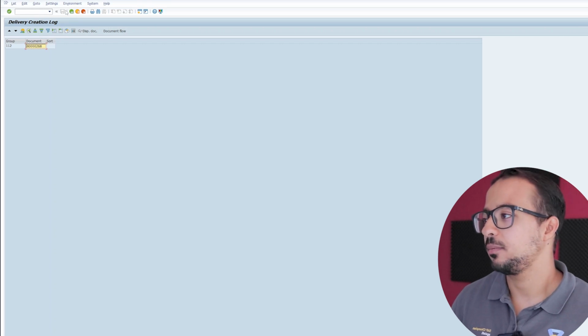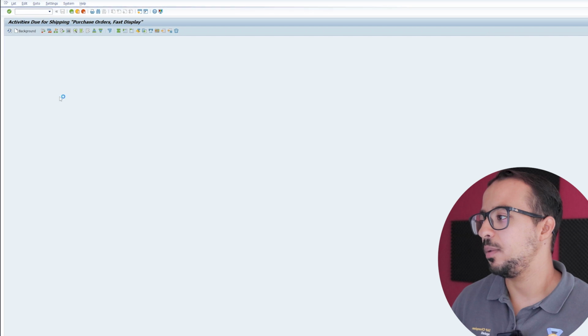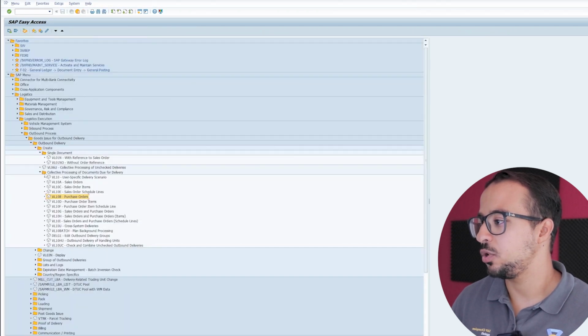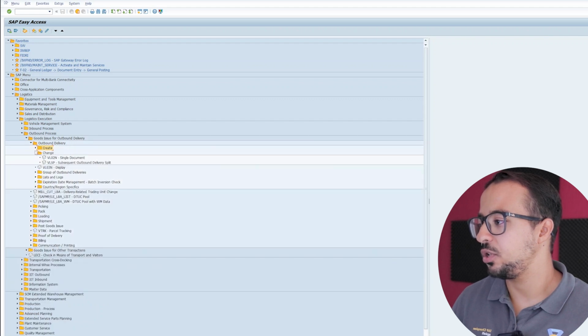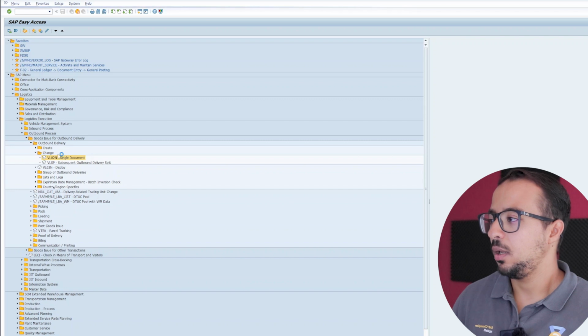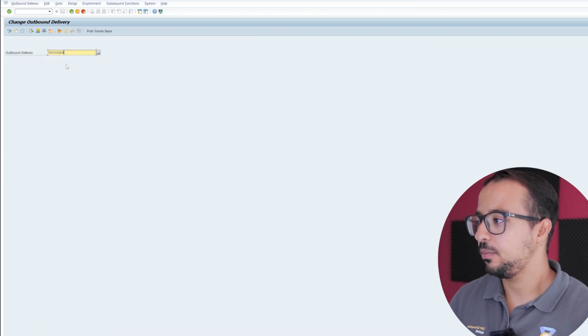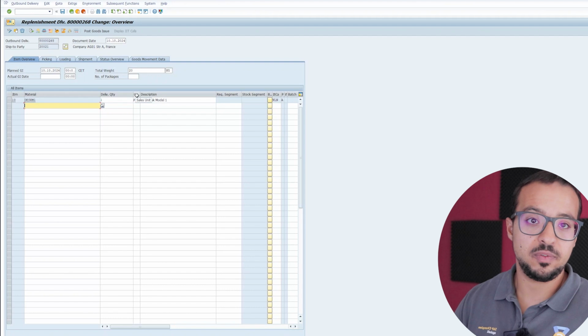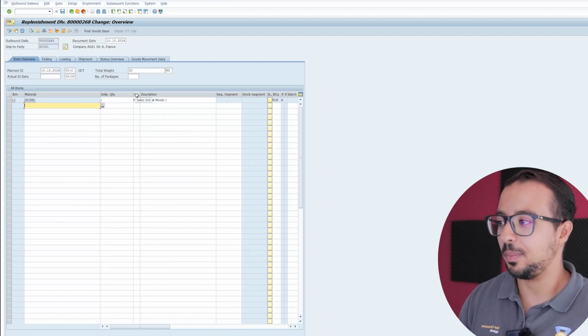Now let's go back to the SAP menu and go to the transaction to change the outbound delivery. So now close create and open change. We go to the transaction VL02N, insert the outbound delivery number, enter. And here is our outbound delivery that has been automatically created in the background.